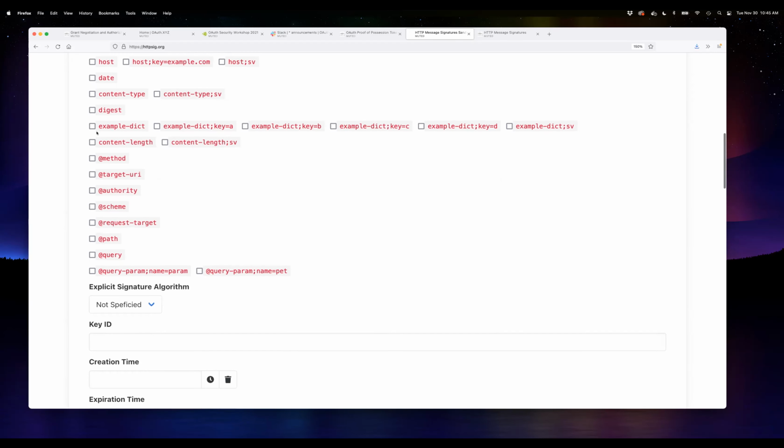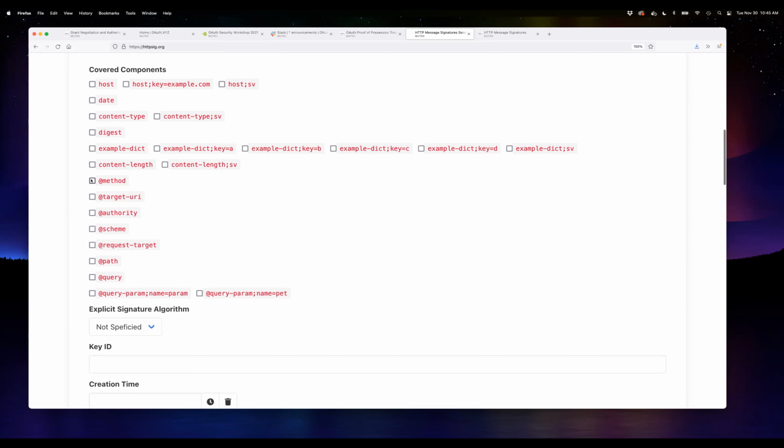You have all of this available to you. So we are going to sign the method, the authority, and we'll do the path and query as well. You see, I can even sign the individual query parameters here. We'll also sign the content type field, and we'll sign the content dictionary. Actually, just to do this, I'm going to sign just 2 parts of the structured dictionary field.